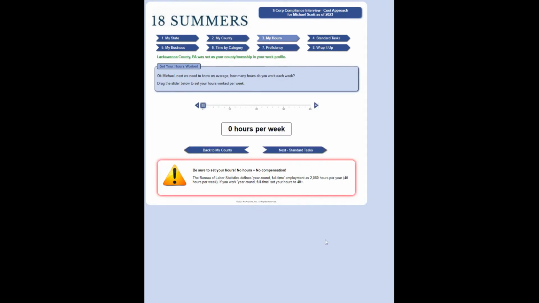We'll then jump to the next step where we'll specify the number of hours he is working within his business every week. Now, even though Michael Scott is a workaholic and works more than 40 hours per week, we're going to slide it to the top here where it says 40 plus. IRS mandates that full-time means 40 hours per week, and even though your clients may work more than 40 hours, this is the maximum that will go.